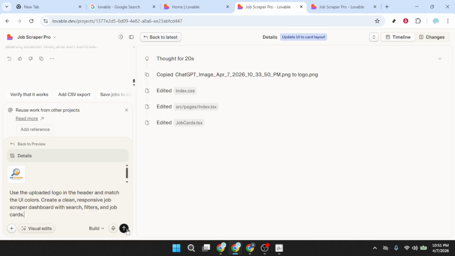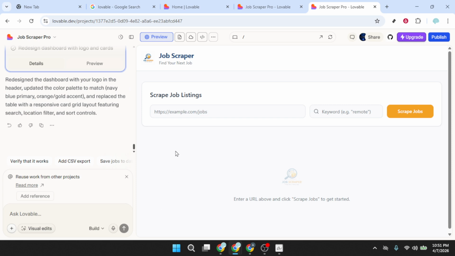If something isn't exactly how you envisioned, you can refine your wording and resubmit with the same attachment, or attach a revised logo with better contrast or dimensions for improved results.